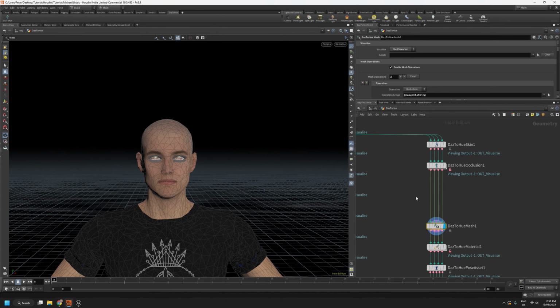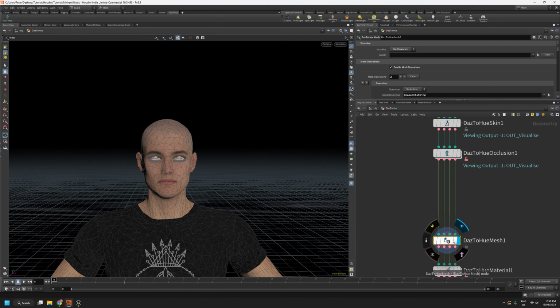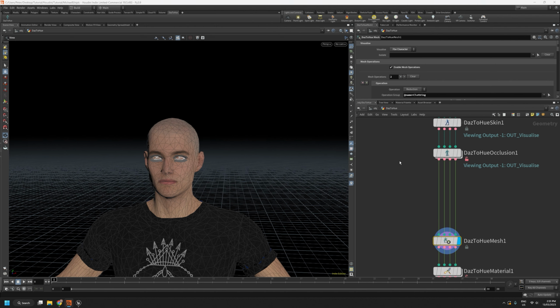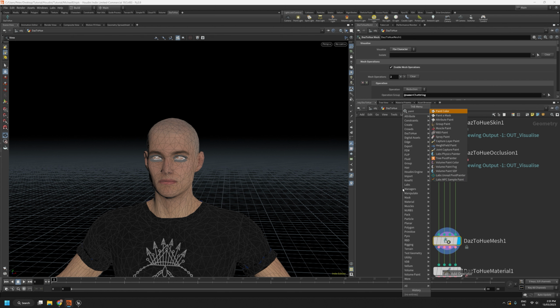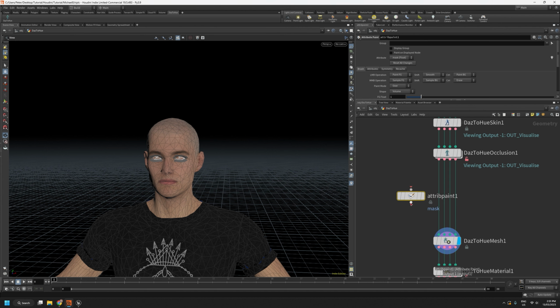So if we have a look at the connections between each of the nodes, you'll notice every node has 4 inputs and 4 outputs. The first input is the FBX skin, the second is its skeleton, the third is its animation, and the fourth is the Alembic cache. So what we basically want to do is paint on the FBX skin the areas that we want to retain. So if I right click or hit the tab key and just type in paint, we're going to select this attribute paint node. Now we're going to connect our FBX skin to it and connect its output back into the mesh node.